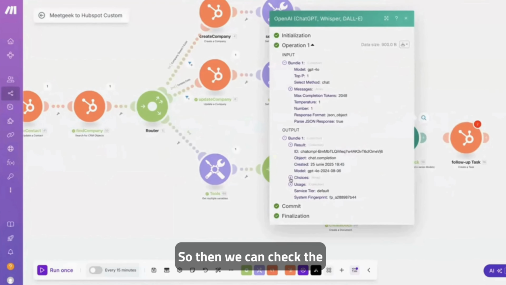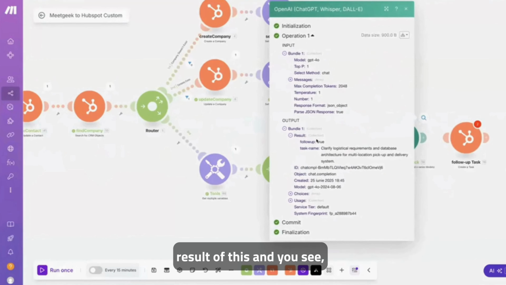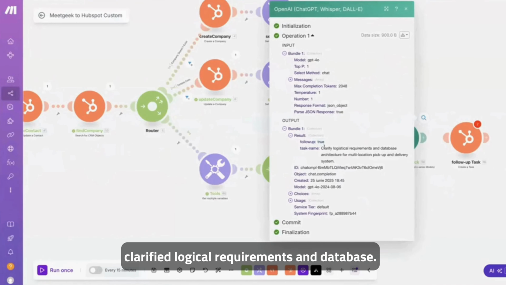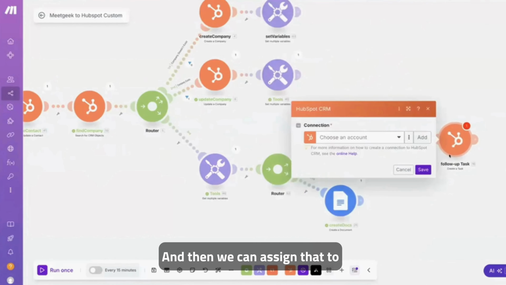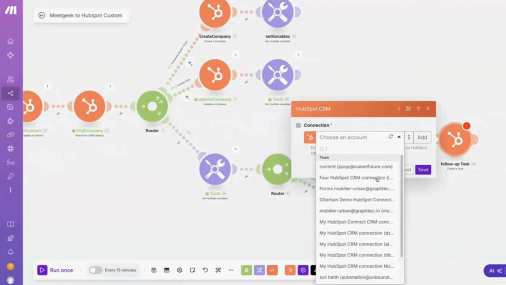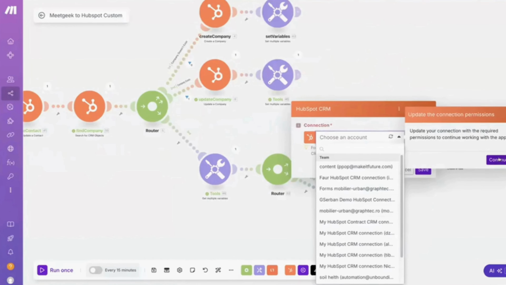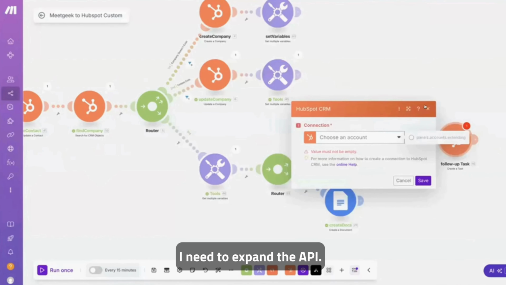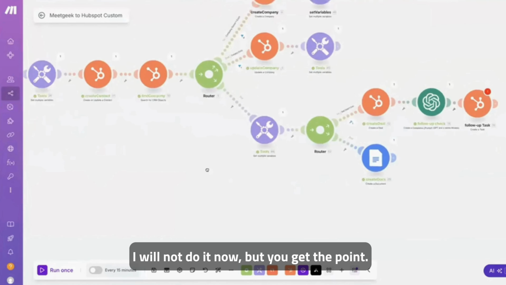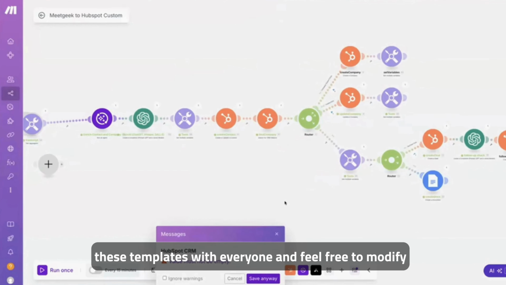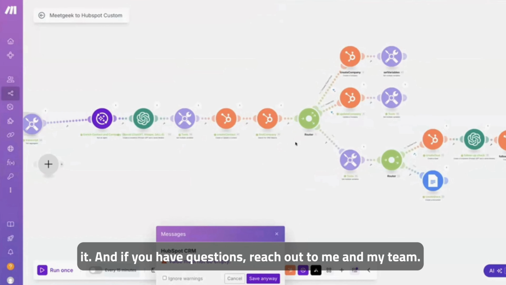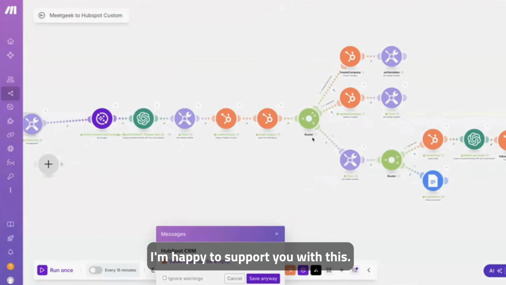So then we can check the result of this, and you see, hey, yes, I need a true, clarified logical requirements and database. So I have this task, and then we can assign that to create a task inside. Okay, I need to expand the API. I will not do it now, but you get the point. I will connect that and share the JSONs of these templates with everyone, and feel free to modify it. And if you have questions, reach out to me and my team, and happy to support you with this.